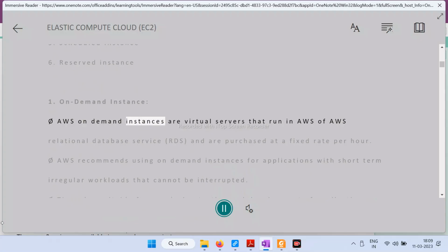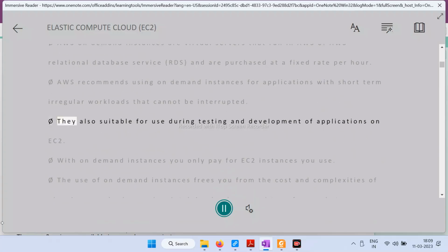AWS on-demand instances are virtual servers that run in AWS EC2 or AWS Relational Database Service, RDS, and are purchased at a fixed rate per hour. AWS recommends using on-demand instances for applications with short-term, irregular workloads that cannot be interrupted. They are also suitable for use during testing and development of applications on EC2. With on-demand instances you only pay for EC2 instances you use.